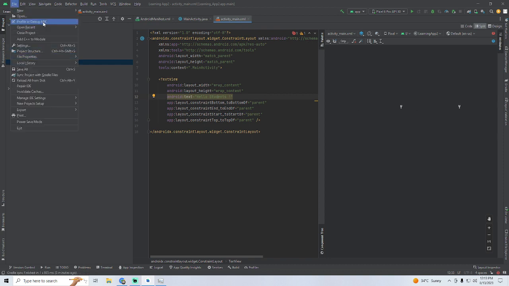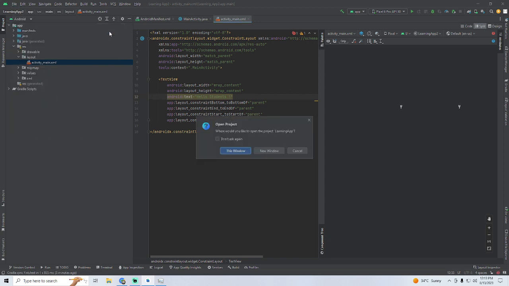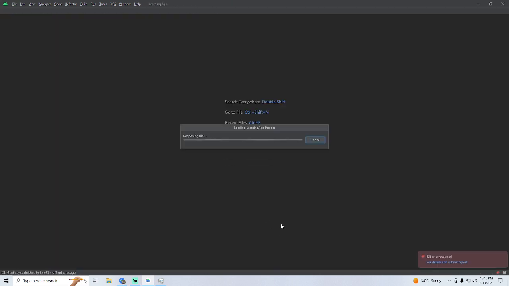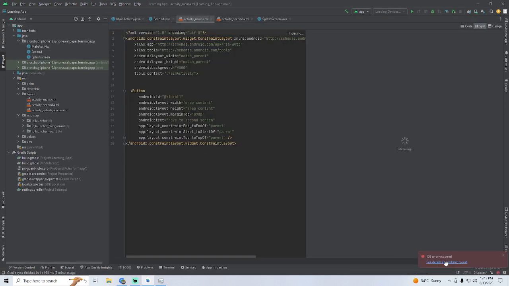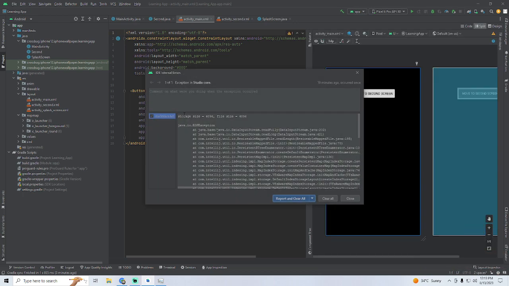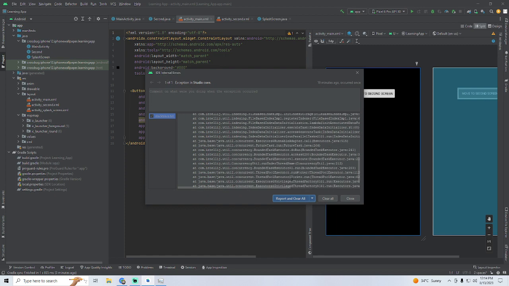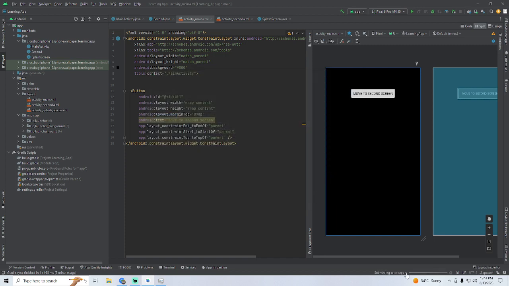Let me open another app. It is showing some errors here. I'm gonna open the learning app, this window. My IDE is giving some errors. Let me check the exceptions in Android core, report and clear all. And it's submitting the report to the Android website.